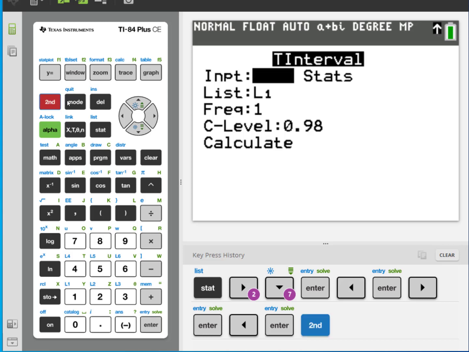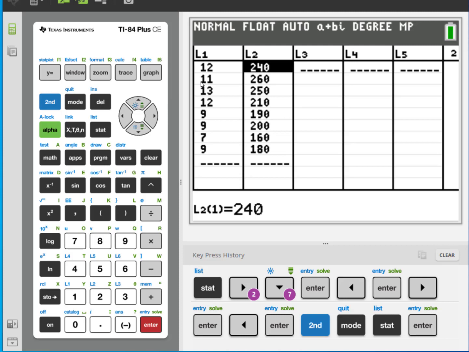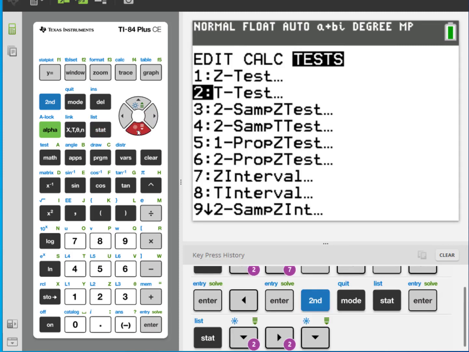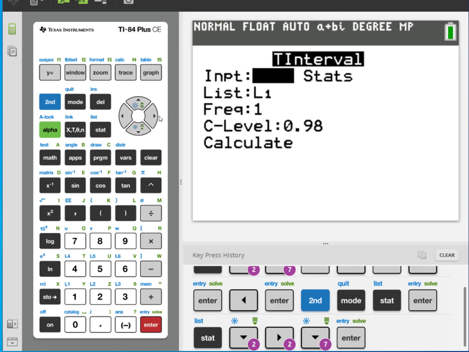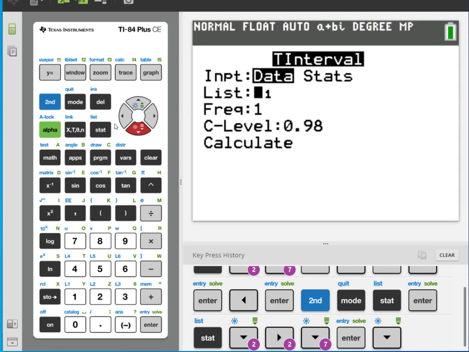So for instance, let me go into the list editor, and yeah, I've got some data already in. I'll just use this. All right, so I'll use the data that's in L1. So now I'll go back to the t-interval function, and I'll just say use the data in L1. And what the calculator will do is recognize that it needs the mean, the standard deviation, and the number of items, and come up with those values on its own.